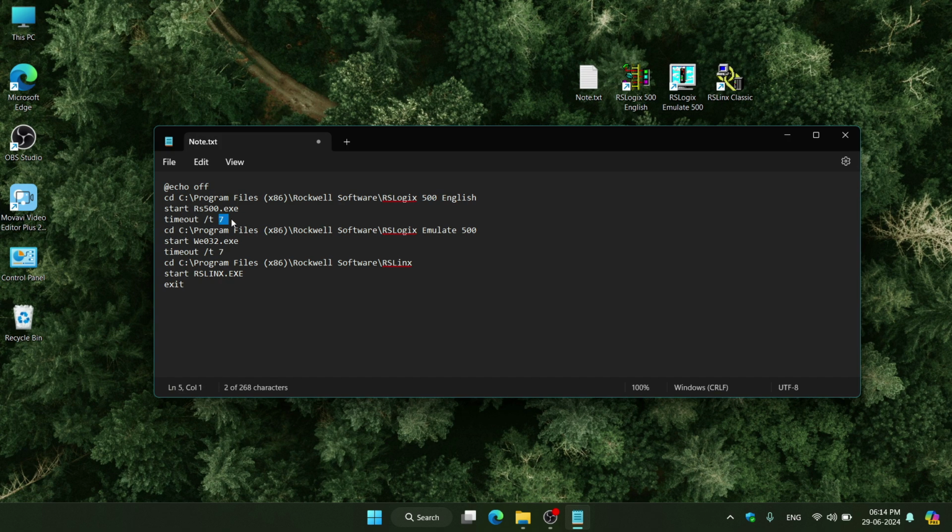You can adjust the time between openings of the software by adjusting this number. In my case, I will put it as 7. You can put any number you want.